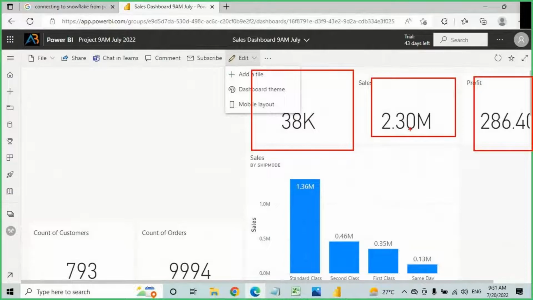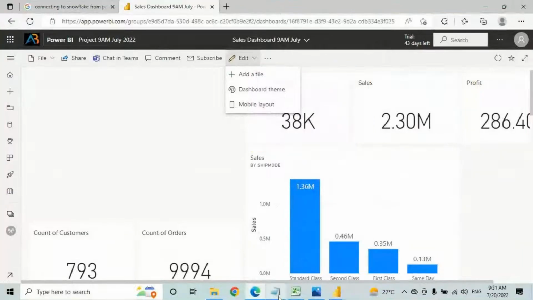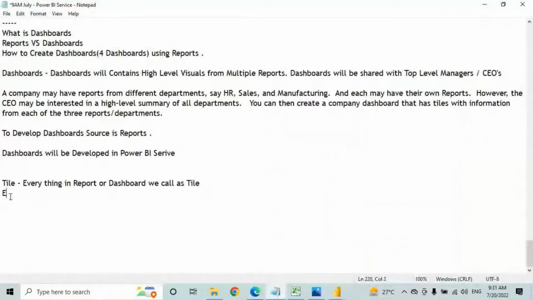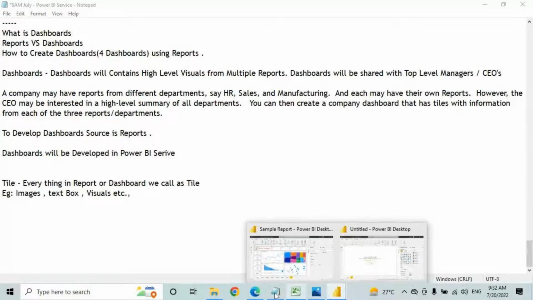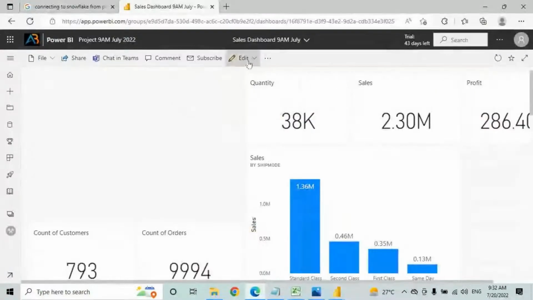Now I want to add one tile. Examples for tiles are what? Text boxes, images, and visuals also come under tile. Now I want to add one new tile to my dashboard. Image is a tile, right?